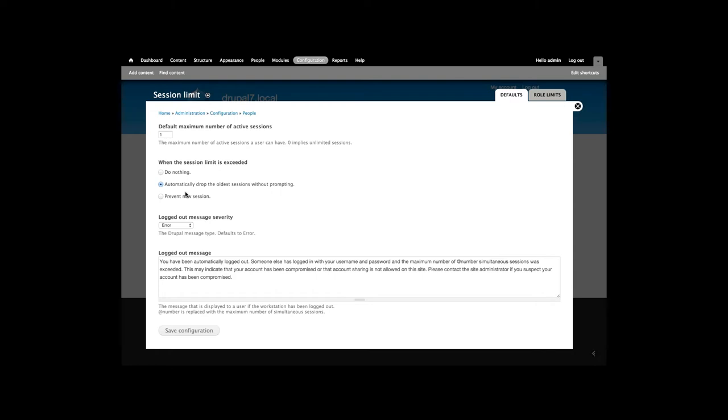If they were to log in at home and then they logged in again when they came to work, the session that was logged in at home, being the oldest, would then be logged out, and so it couldn't be left unattended. The final session setting is prevent new session. With this setting set, if a user has logged in at workstation 1, if they try and log in again at workstation 2, they will be prevented until they've logged out of the first.